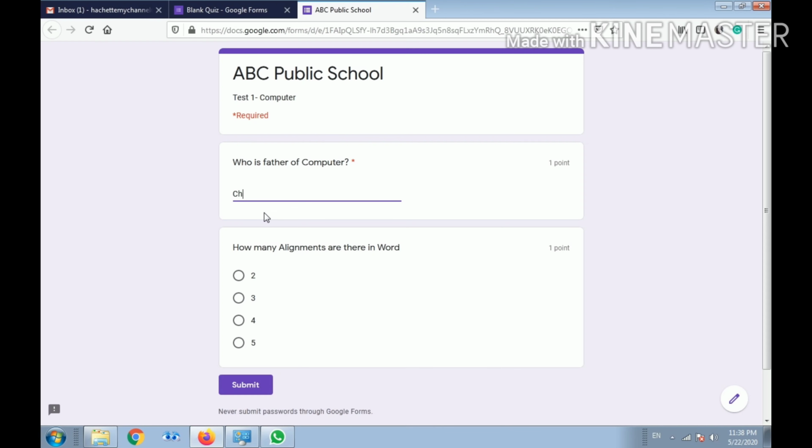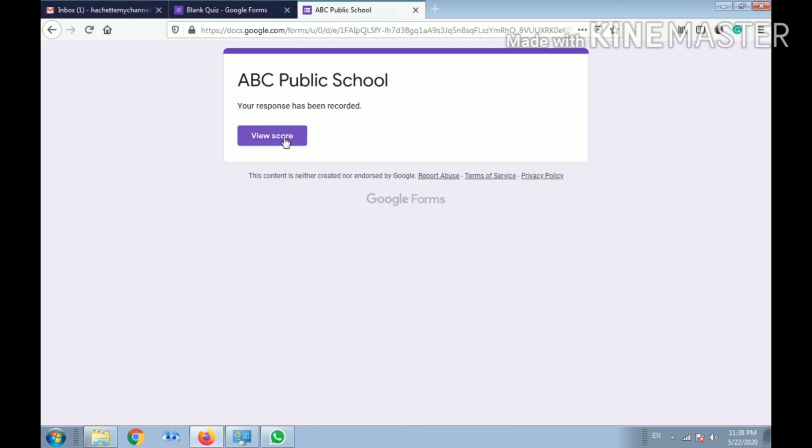First question answer is Charles Babbage. Second question, how many alignments are there in Word? So alignments are 4. After that the submit button is there, click on submit. So the test will be submitted. See the message coming here, your response has been recorded. So whatever answer we have filled, our response is recorded.